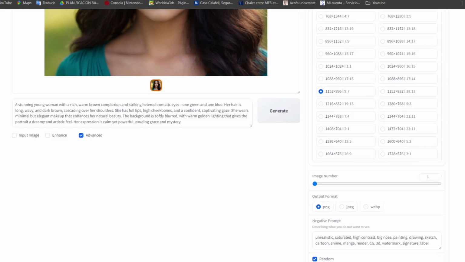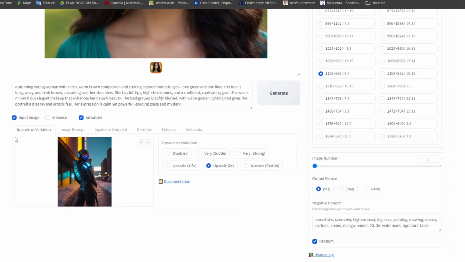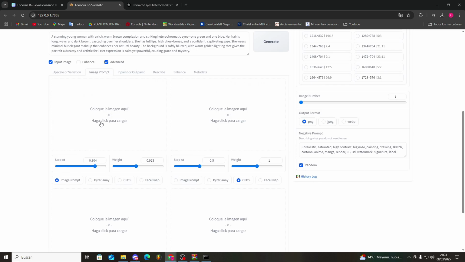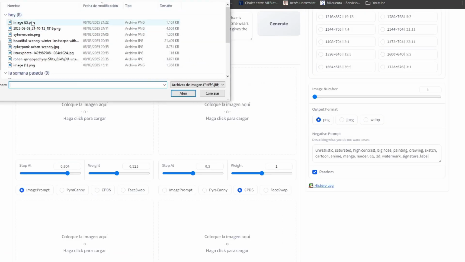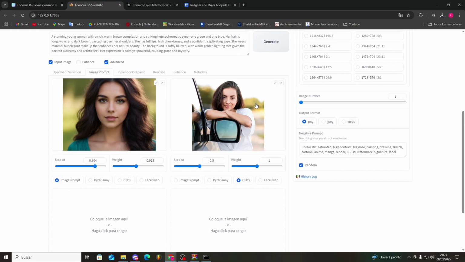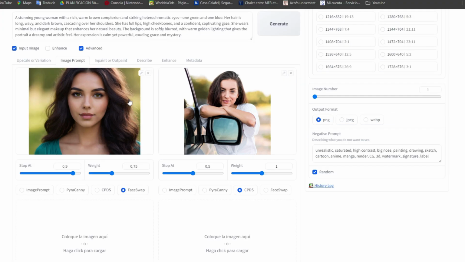To do this, we'll activate the input image section. Now we simply need to go to the image prompt section and upload both the girl's image and the pose we want to put her in. Now I'll upload the pose photo, right? So this is the photo of the desired pose, and this is the face we want to use. For this, we'll select the face swap option, which will swap the girl's face onto this one.